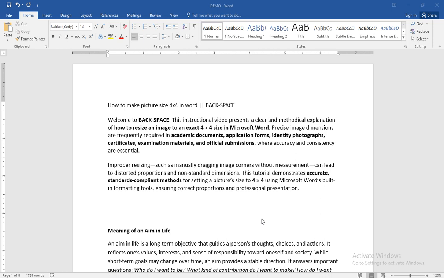Welcome to Backspace. This instructional video presents a clear and methodical explanation of how to resize an image to an exact 4x4 size in Microsoft Word. Precise image dimensions are frequently required in academic documents, application forms, identity photographs, certificates, examination materials, and official submissions, where accuracy and consistency are essential.